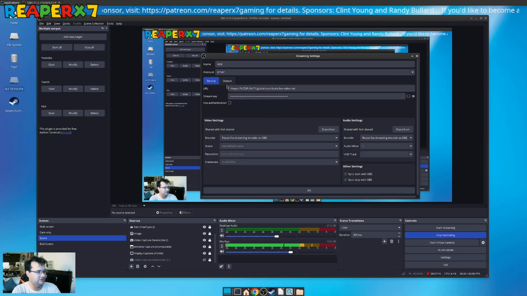And then the easiest way to do this, guys, is to do this. Reuse the streaming encoder. You're going to be reusing the same streaming encoder, and same with the audio settings. And here's what I also do. I also tick these boxes called Sync Start with OBS, Sync Stop with OBS. So whenever you go down here and you click Start Streaming or Stop Streaming or Stop Recording or whatever, it will sync with these, and you will not have to worry about ending every stream manually.